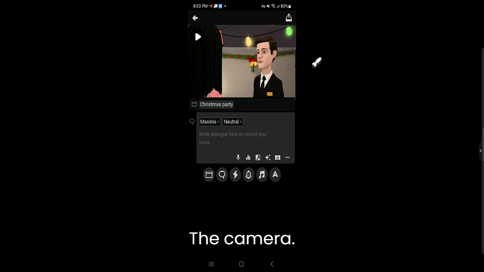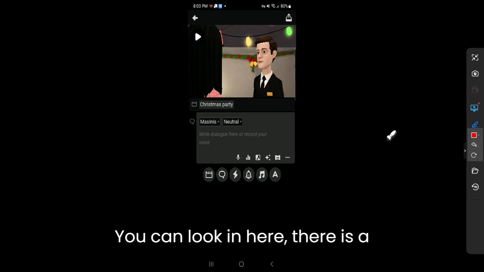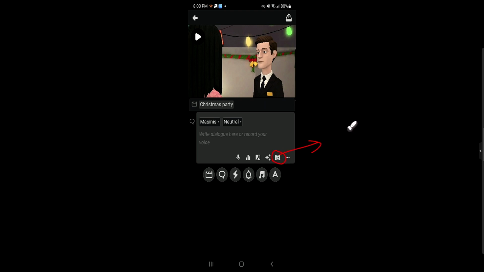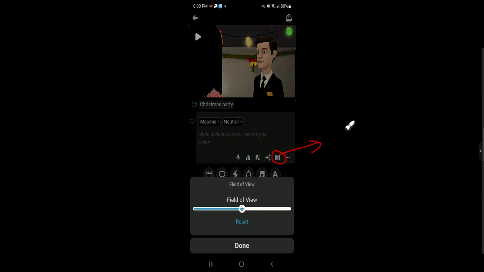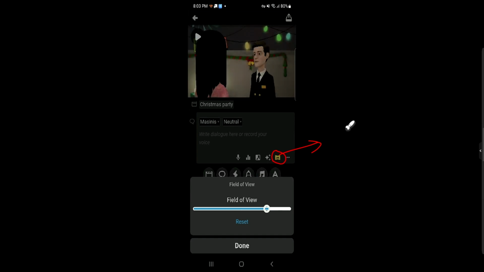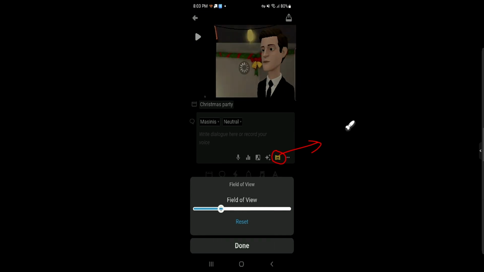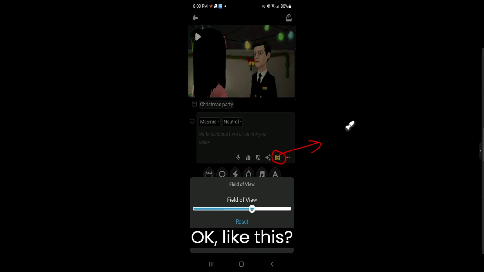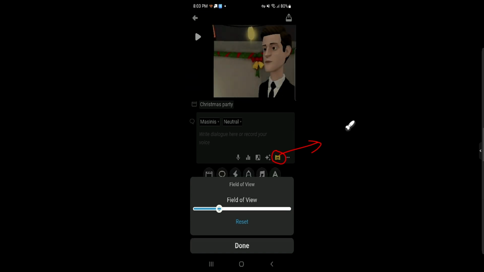the camera. You can look in here, there is a new feature and you can drag the camera farther, okay, like this, and click done.